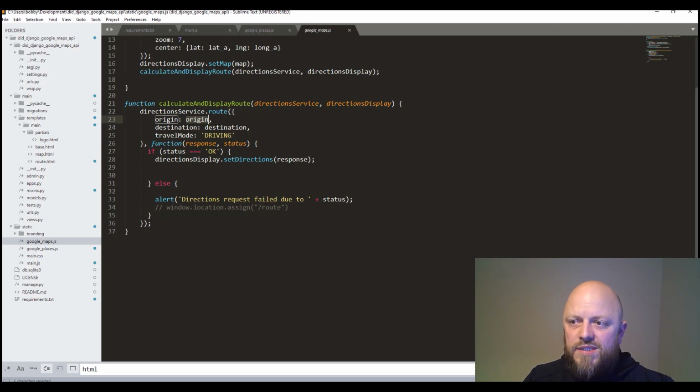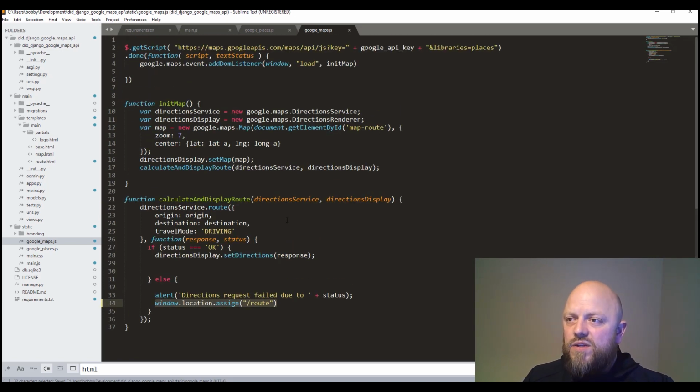So the function response and status. So if the status is okay, then you pull out the response here, set directions. And if it's not okay, then you get an alert: the direction request failed due to X. And then you can redirect to route actually. Let's uncomment that. There we go. And that's it. They're the two JavaScript files.